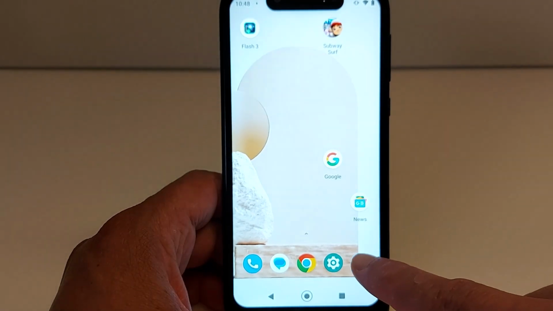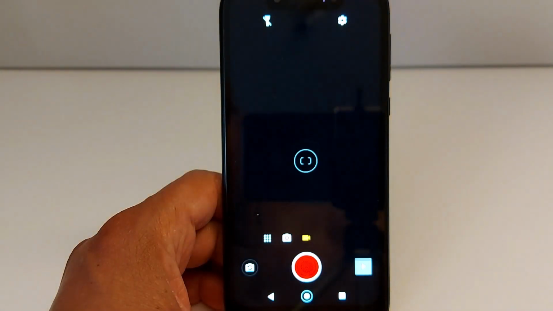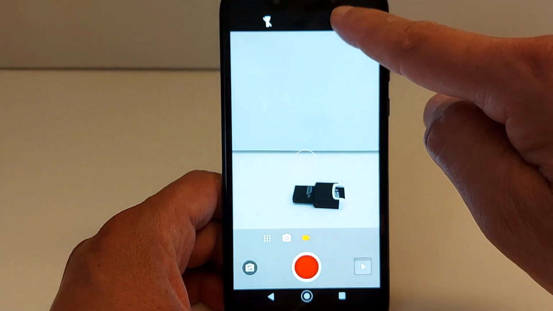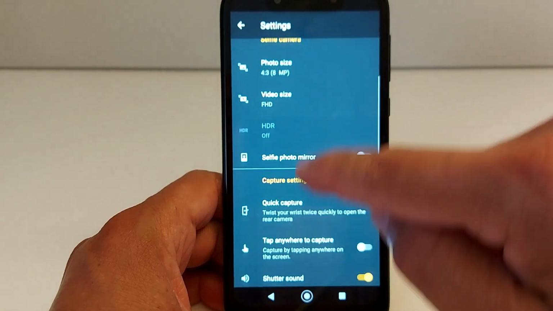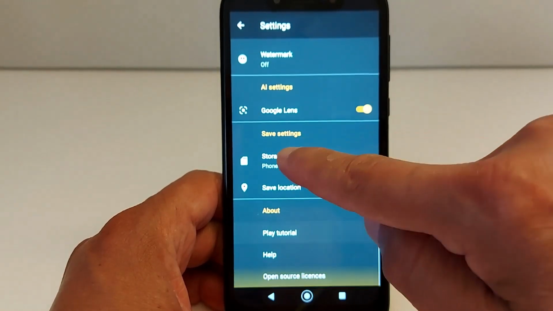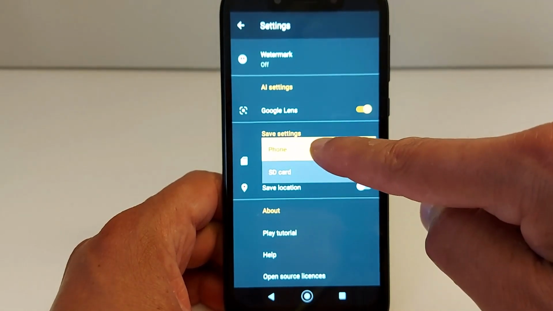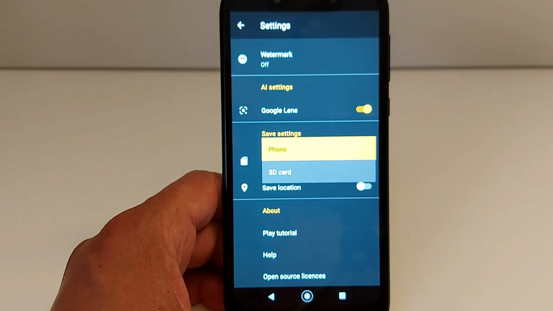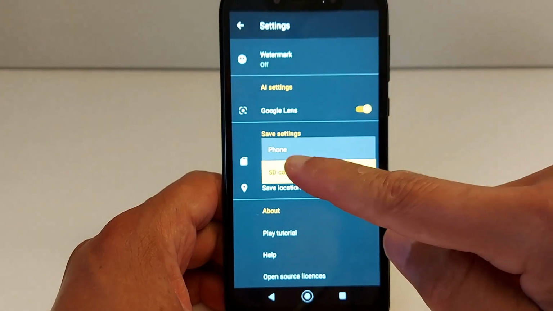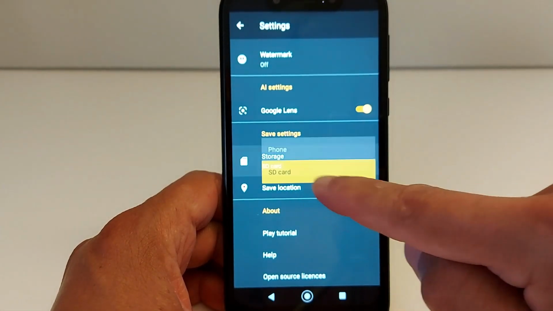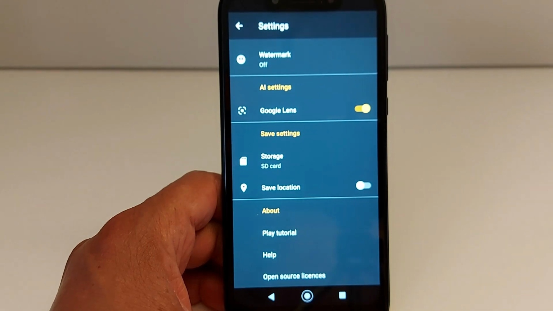To do that, open the camera application in your phone, tap settings. In settings, scroll down and find storage. Open that. You have two options, phone internal storage or SD cards. So I want my pictures and my videos saved in the SD card. So I just choose SD card. And don't forget to turn off your cell phone and turn it back on.